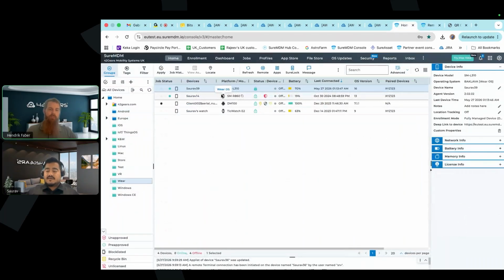Just in terms of the provisioning, the device that you're using to provision the watch, does that have to be on the console, or can you use any other device? Sorry, can you repeat the question? In terms of the Android device, your phone that you had remote controlled, does that have to be on the console?